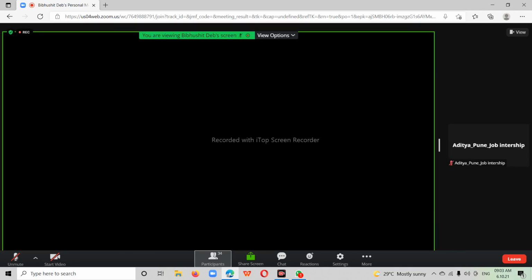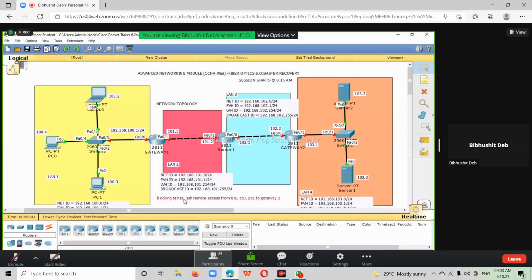Okay, everyone. So this is what exactly I wanted to show you, how we can block remote access. Because if we are not blocking this, then anyone can access and do anything on your routers remotely. So that is the reason security is very important, and ACL we are always using to provide security. So this is how you are blocking the telnet access.